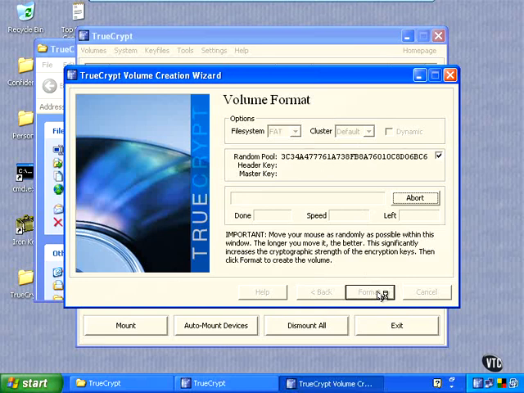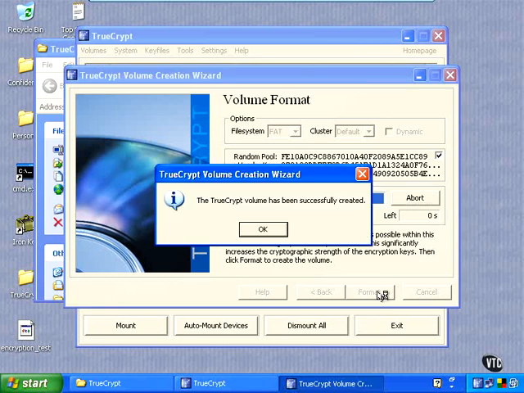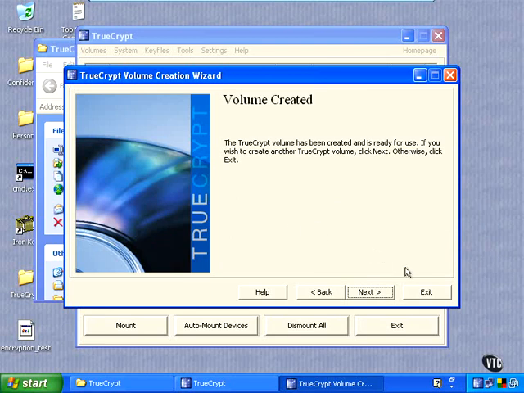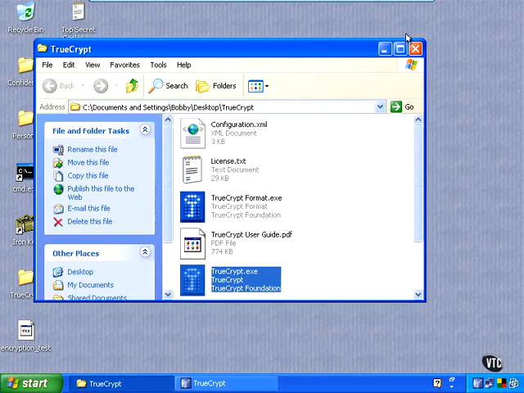It's going to develop your keys, and this can take a couple of minutes. As you can see, it's encrypting it, and it only has a few seconds left. And once it's done, we have the option of doing another one or clicking Exit. Now we click Exit. That puts us back here where we were. Now let's take a look and see what it did.